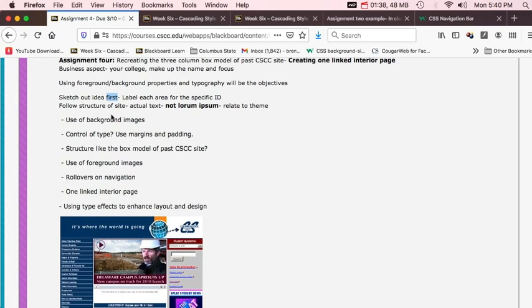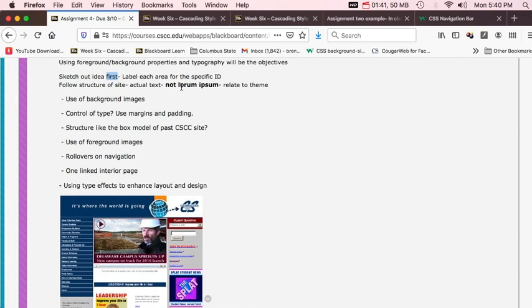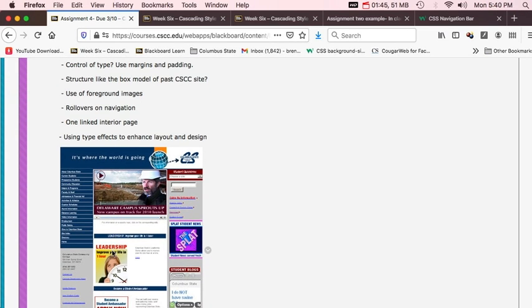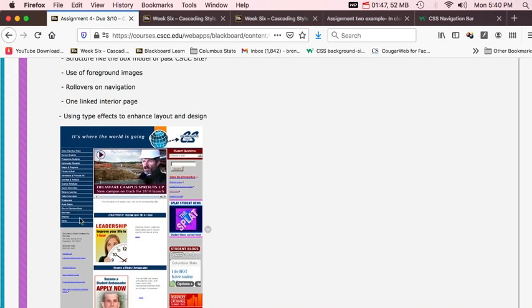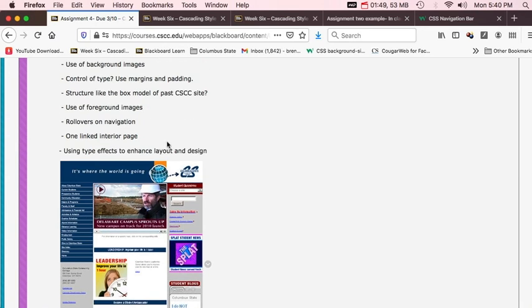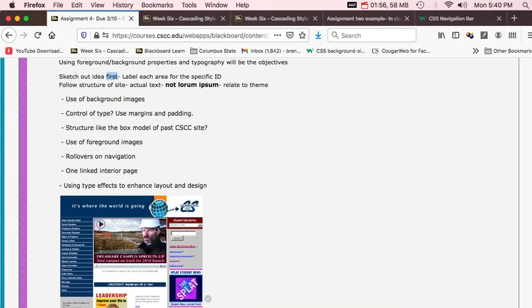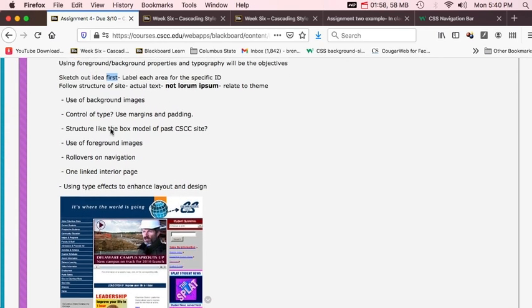And so the one thing you also want to do is don't use the lorem ipsum. Try to make the text actually relating to a college. Make sure it's a given theme, like the examples that we were looking at.